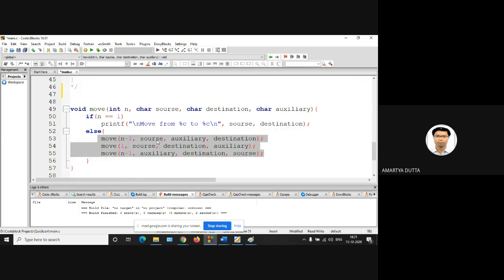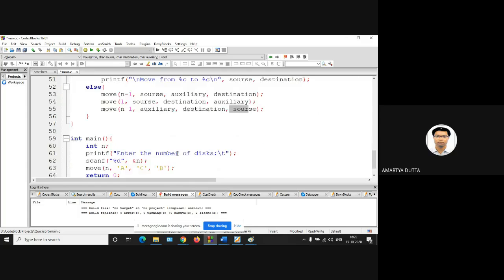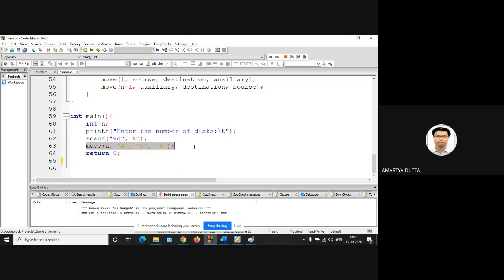So the first step will contain the complexity T of n minus 1, from the source to the auxiliary. Please maintain the sequence. In the first move, you have to move from source to auxiliary using the destination as the auxiliary. Then in the second move, the largest disk is placed from source to actual destination using the auxiliary. And the third move, the n minus 1 from the auxiliary to the destination using the source. Okay. So this is the call of move.